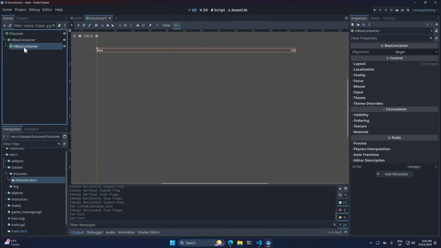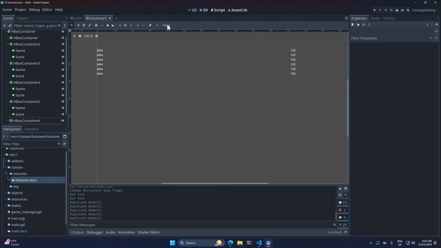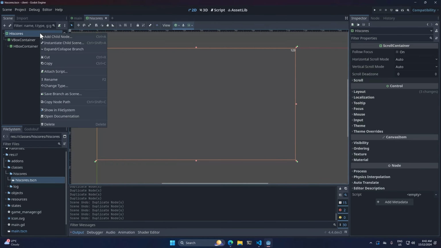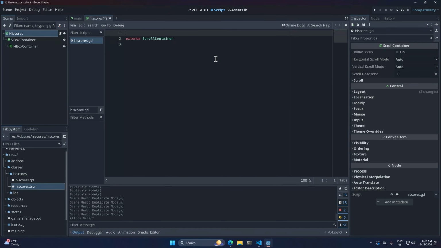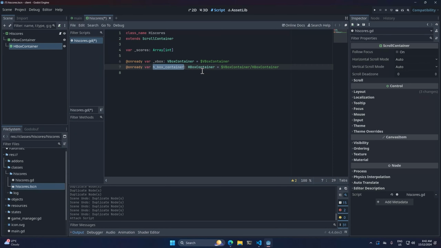So if I was to duplicate this HBox container, we can see how our high scores node is going to look. So I'm just going to save this scene now. And I'm just going to attach a new script to this scene. Highscores.gd is fine. I'm going to give it a class name of highscores. And then I'm going to set up the underlying data structure, which is just going to be an array of integers. So this will just represent all of the scores that we're holding on to. Let me get a reference to our VBox container, which I'm just going to call _VBox. And I'm also going to grab a reference just to this first entry. This is going to serve as like a template.